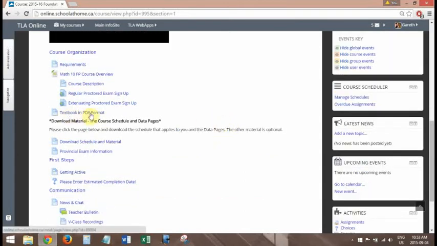You'll notice that I have the textbook in PDF format so you can get started right away. You don't have to wait for your textbook. The first 3 chapters along with the answer key are scanned into the course for you to begin.